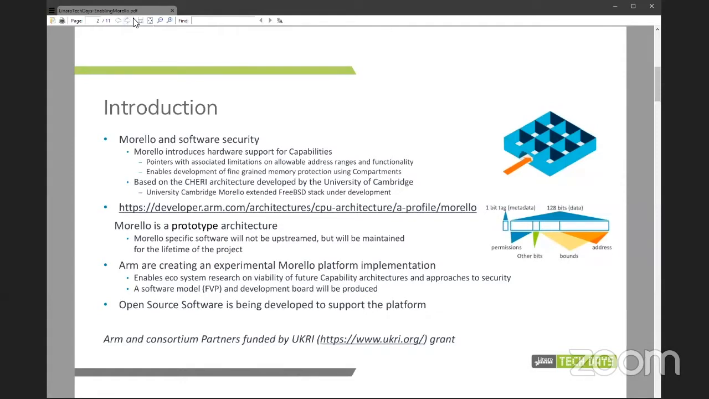And there are two platforms we're creating, an FVP and a development board, and we're going to talk about the work in the software stack we're doing to support that platform. And all the work is government funded by the UKRI as part of a grant.